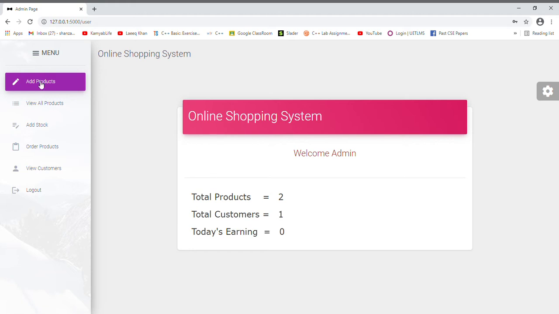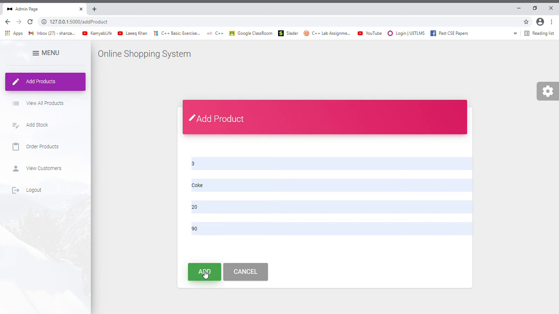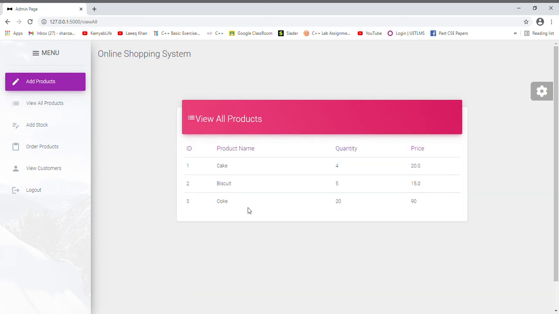When I click to add products, I enter the product ID, product name, product quantity, and then product price, and then I click add, and then click view all products. I can see all the products available in my system.